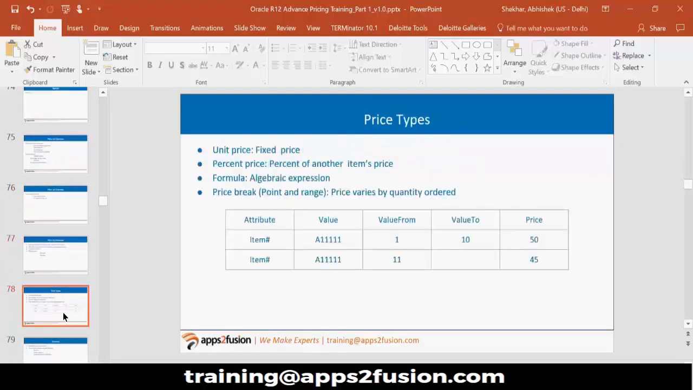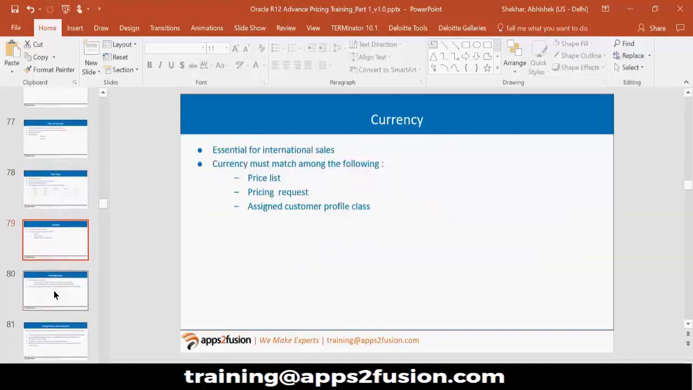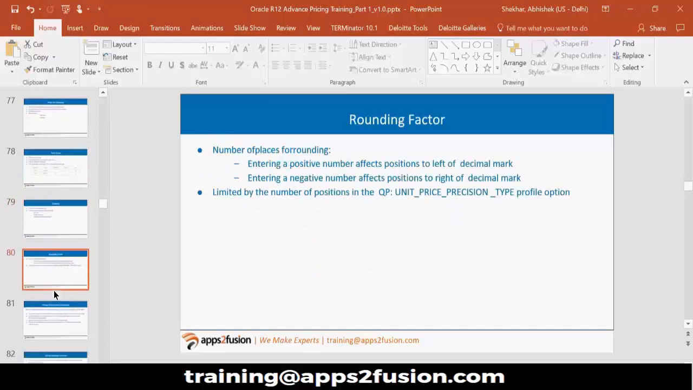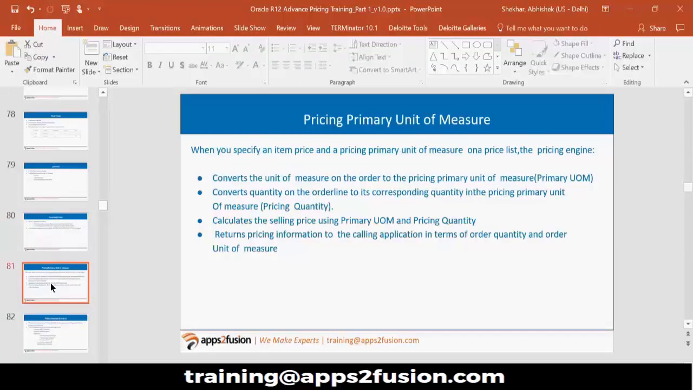So yeah, these we have all seen. This currency we have talked about. Rounding factor for currency, there is this profile option which limits the number of precision type. So it will help us decide what precision we want to have on the price list.